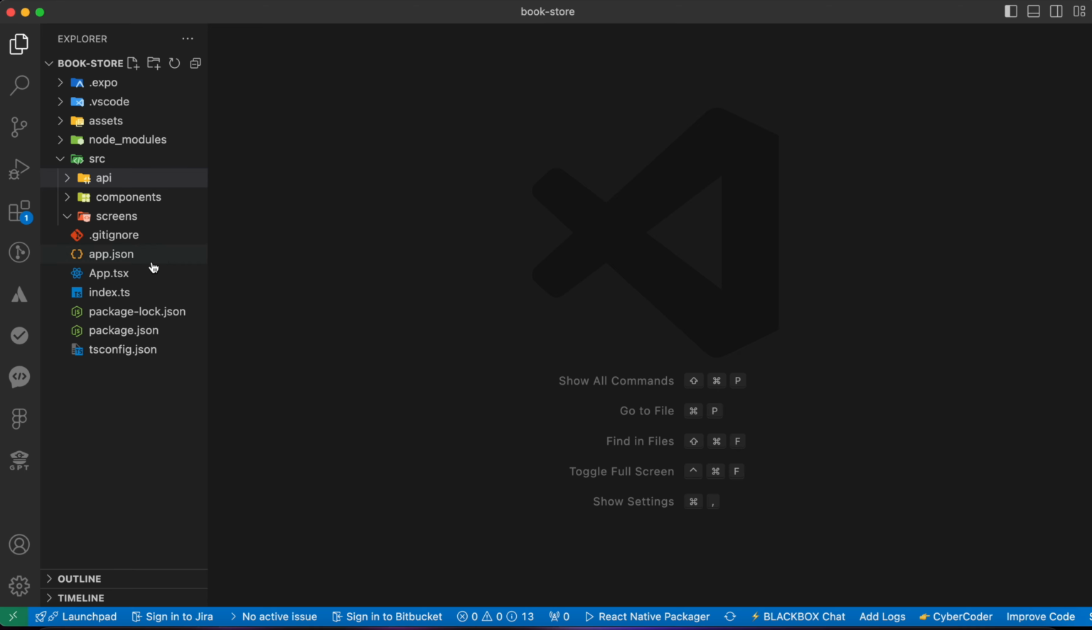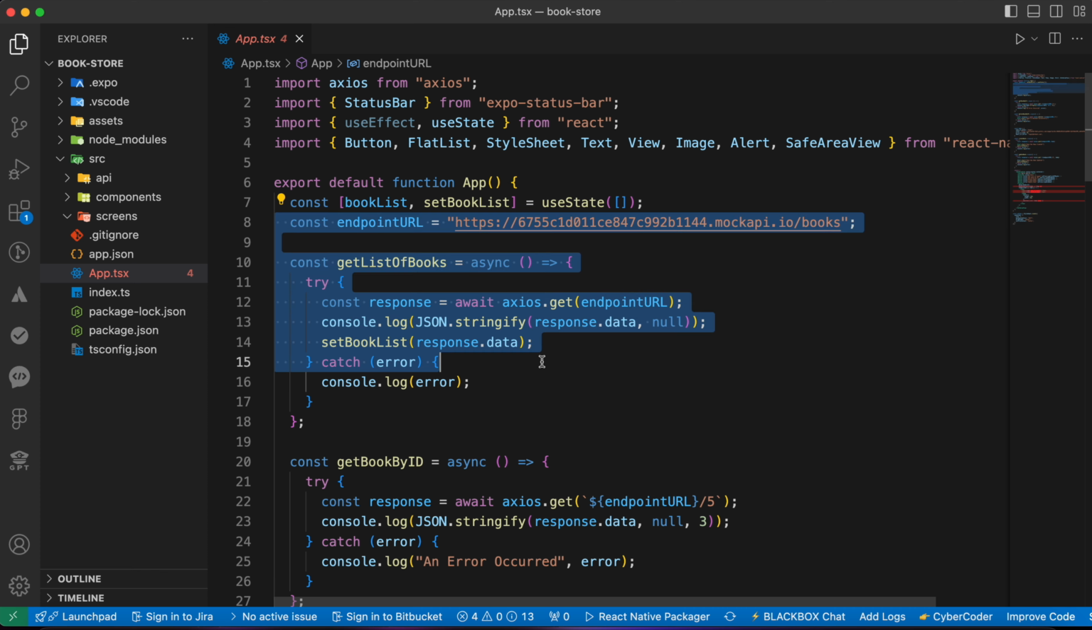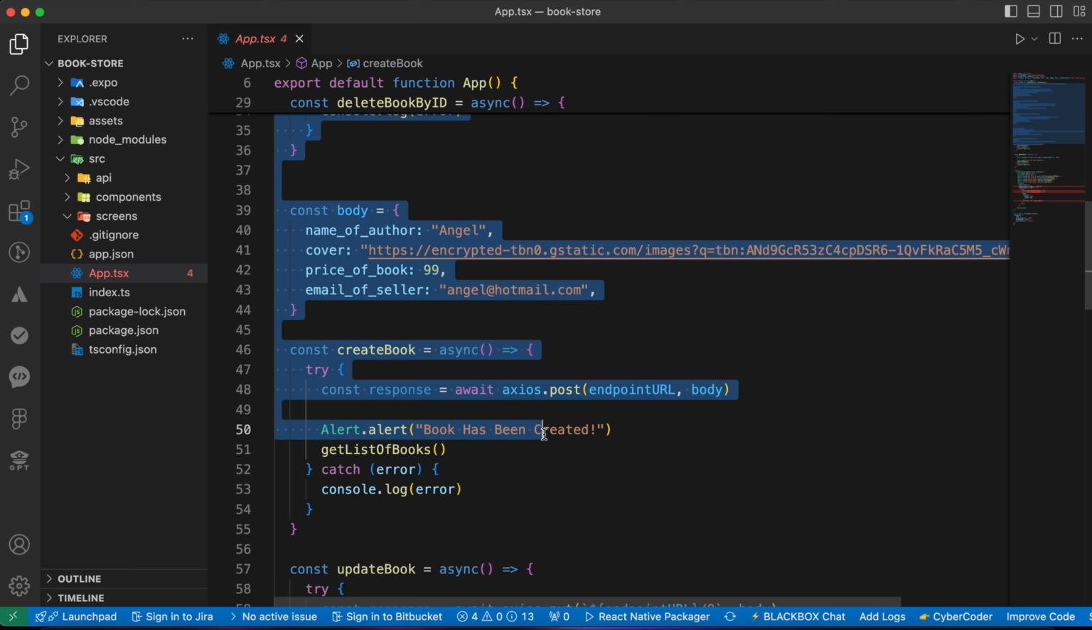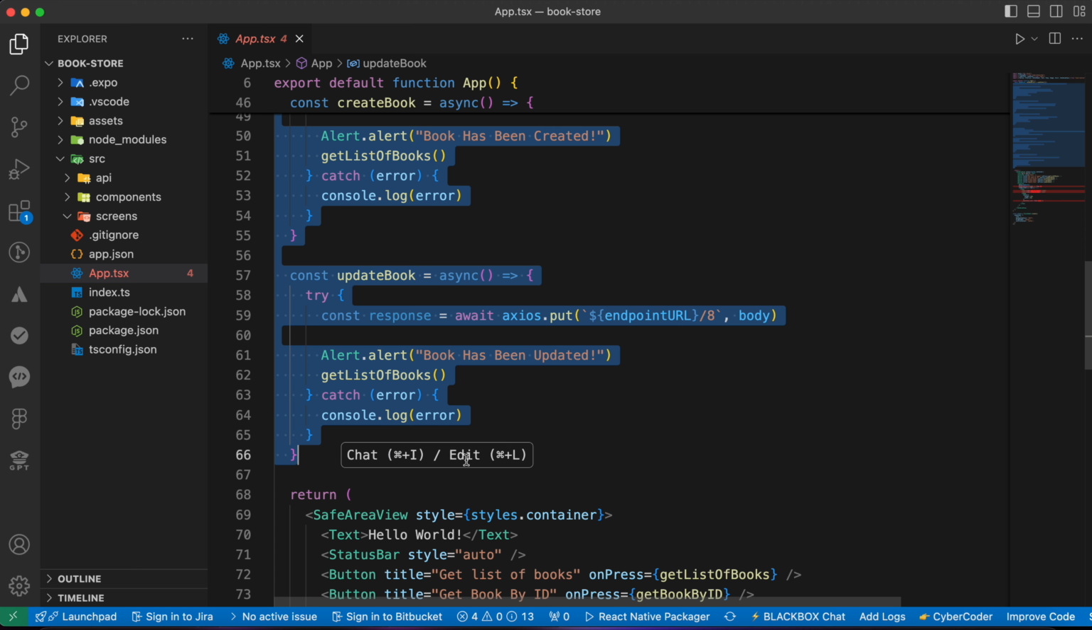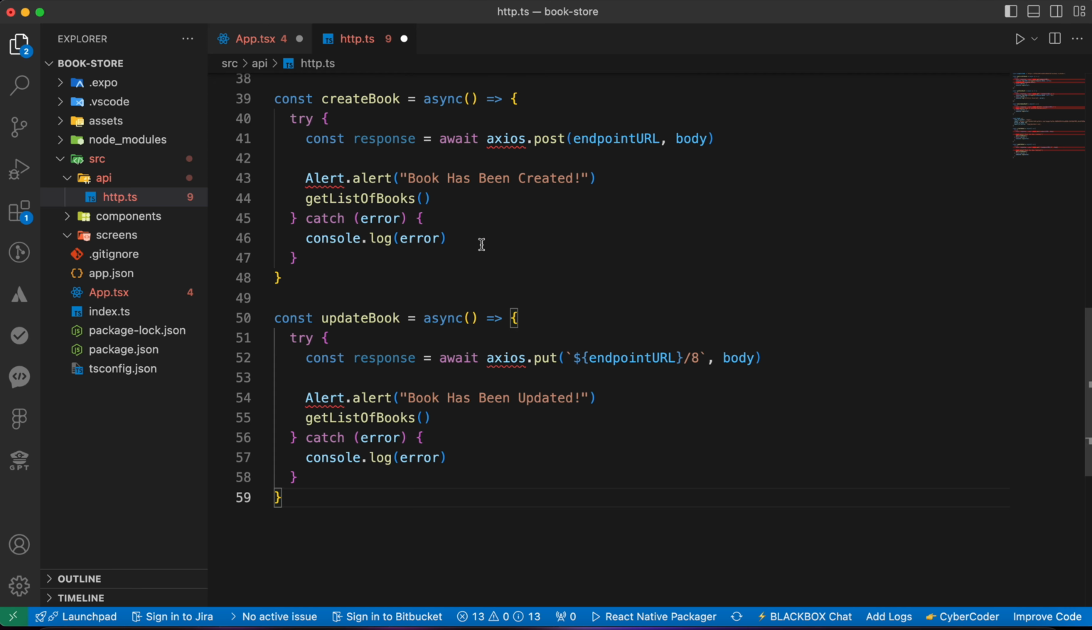Okay. Now let's go to our app.tsx and move this code. First, let's move those functions, our API call functions. So let's highlight them, all of them, like that, and cut them. And let's go to our API folder and create a file called config.js, or you can make it http.ts. Name it whatever you want, but make sure that you choose a name that refers to what this file contains.